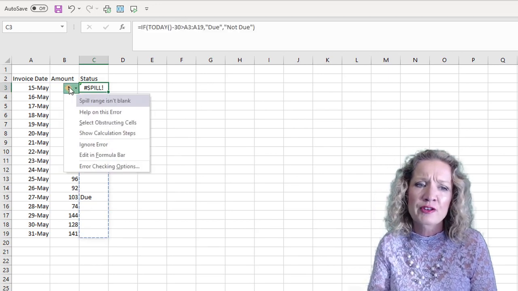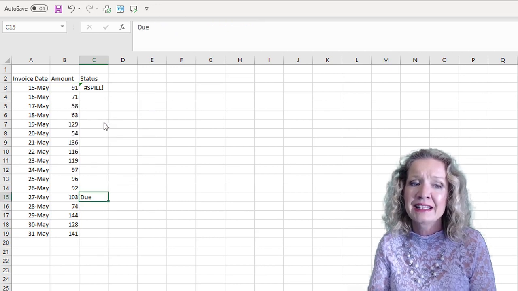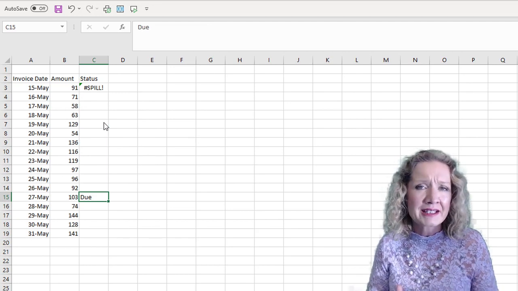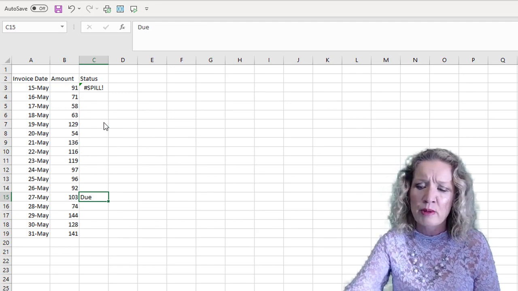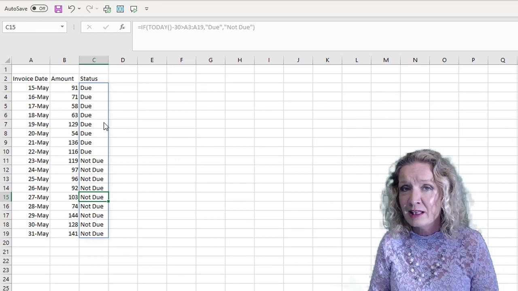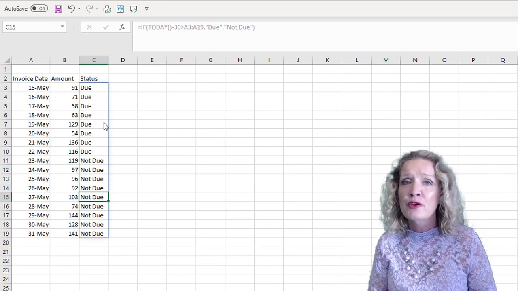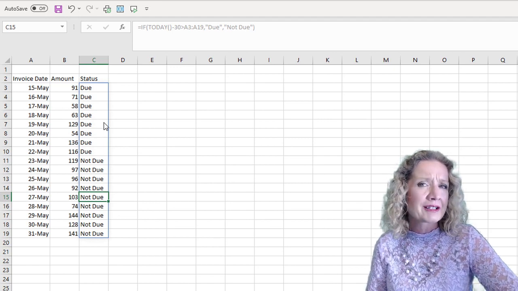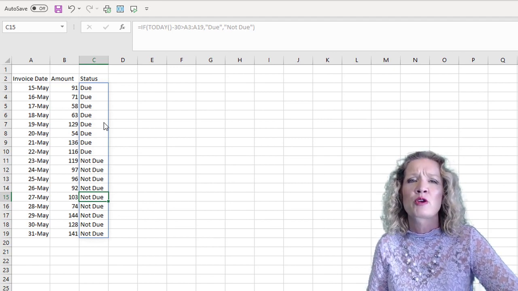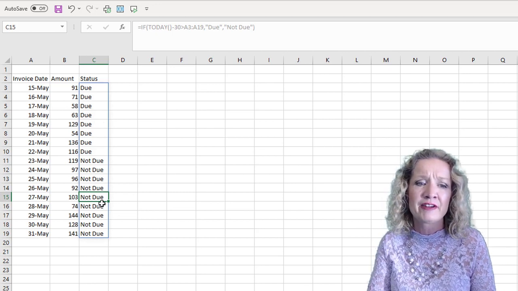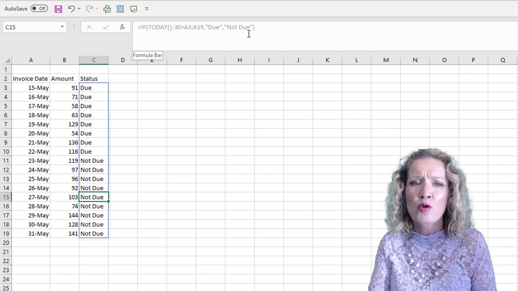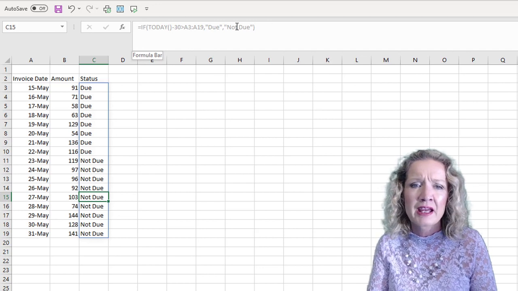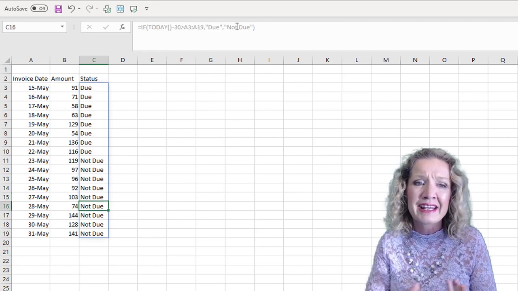Now we can resolve this error. If we click on the error, it says spill range isn't blank, and we can select the obstructing cells. By selecting the obstructing cells, it jumps straight to them, and we can then delete the content that's in them or move the content somewhere else so that our spill range is actually able to spill. Now, what else can you notice here within the spill range? Well, I have this cell down here, C15, selected, and you can see this formula up here is very grey. If you try and click in it to amend it, you can't click in it.